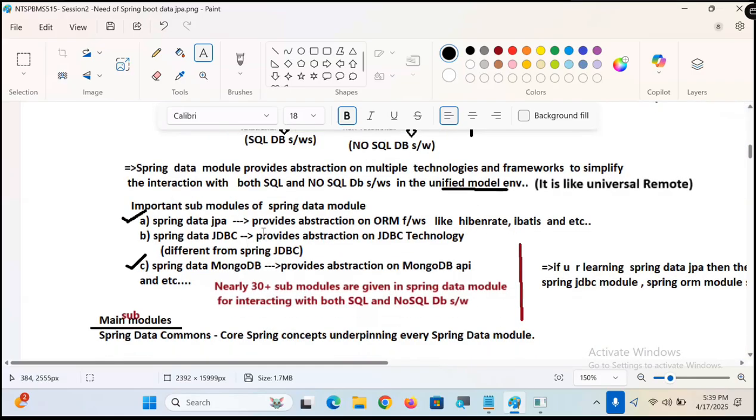Important submodules of the Spring Data module: Spring Data JPA, Spring Data JDBC, Spring Data MongoDB. Nearly 30 plus submodules are given in the Spring Data module for interacting with both SQL and NoSQL database software. Are you getting my point?